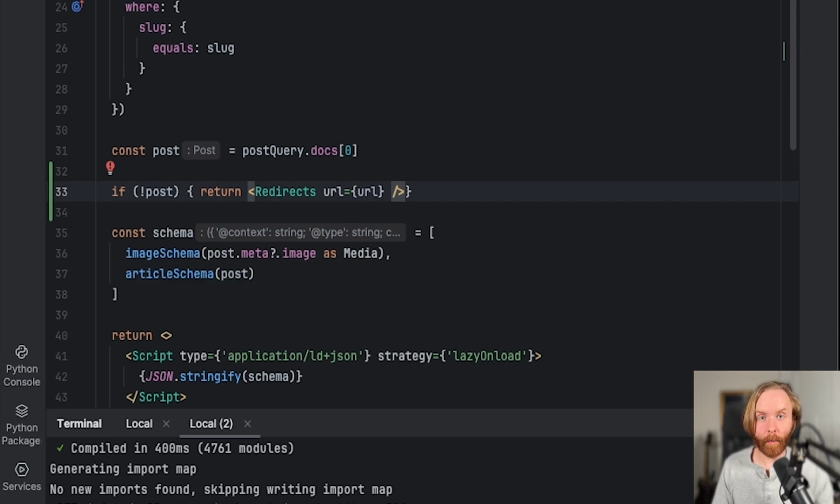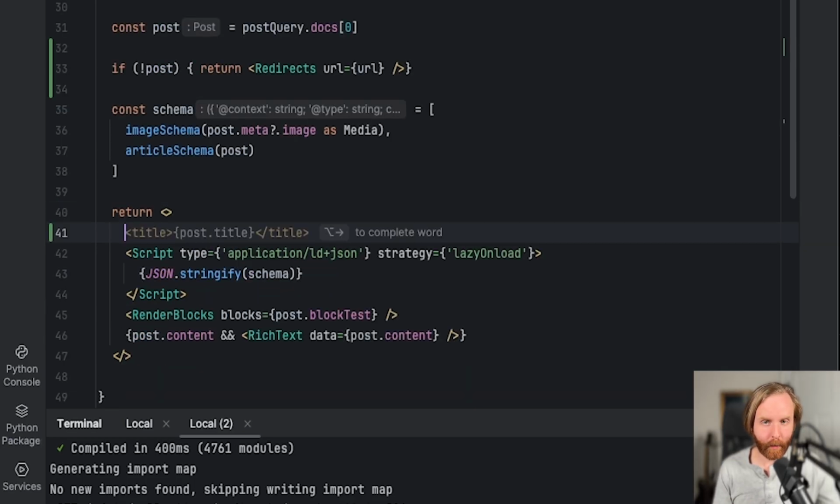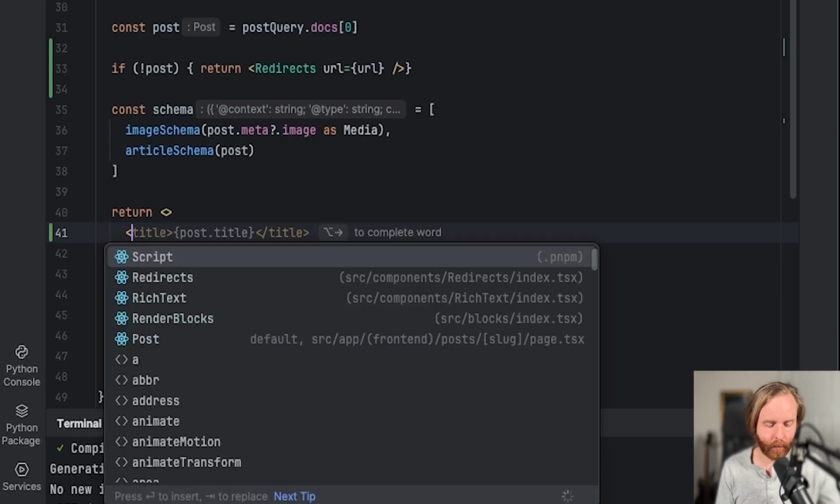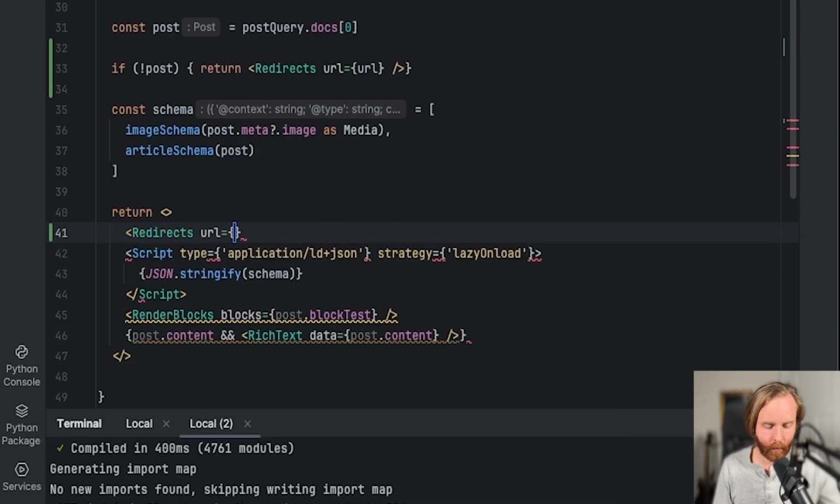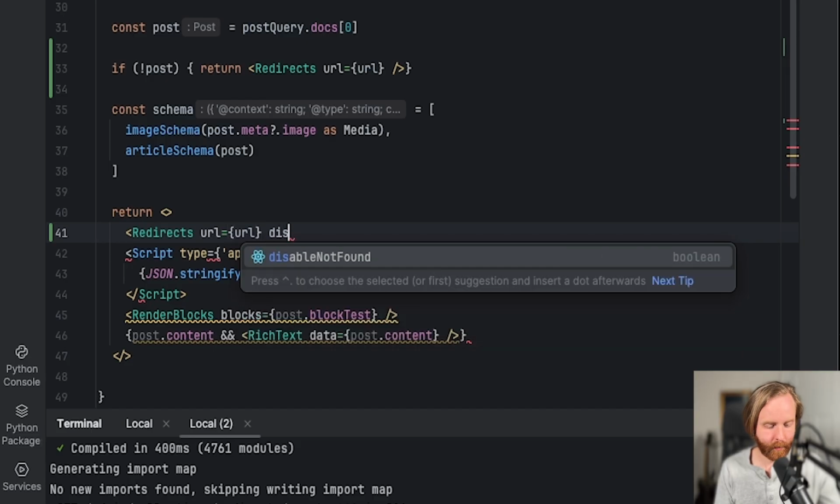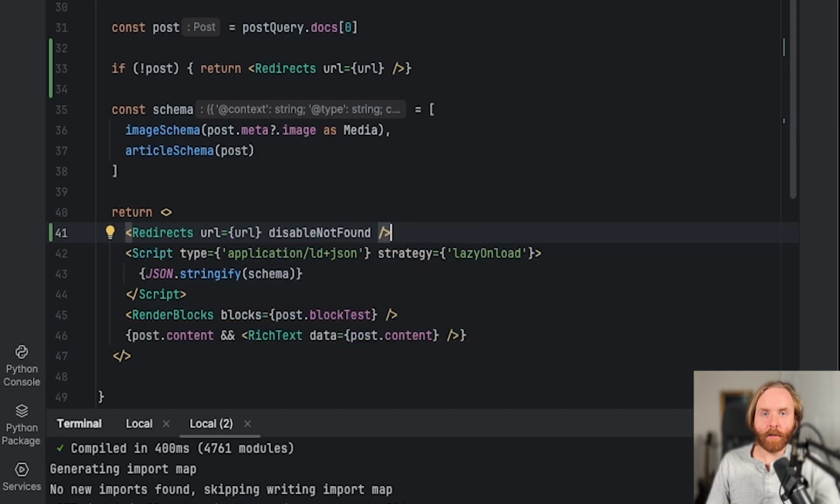This checks if there is no page to return, and if there isn't, it will check if there is a redirect to return or not. If not, it will return the not found page. We also want to include this for valid pages that we want to redirect. So in our return statement, we'll go below our fragment here and use our redirects component with our URL prop and then disable not found. With this, it'll check if there is a redirect for the current URL. If there is, it will return the new page. If there's not, we set disable not found, which means the not found function will not be called in our redirect component. So the current page will show.